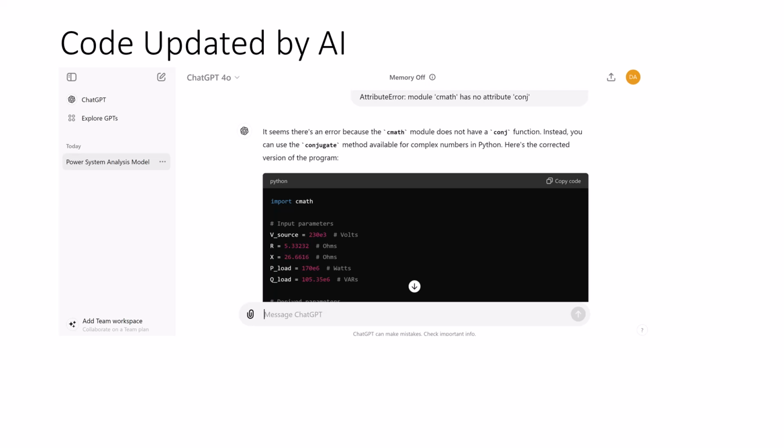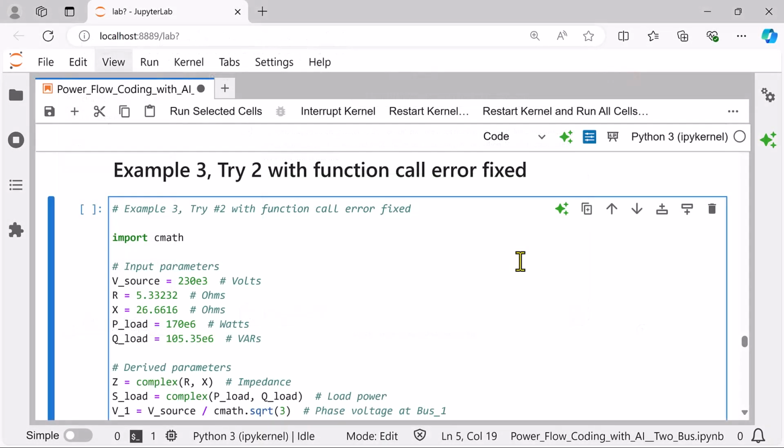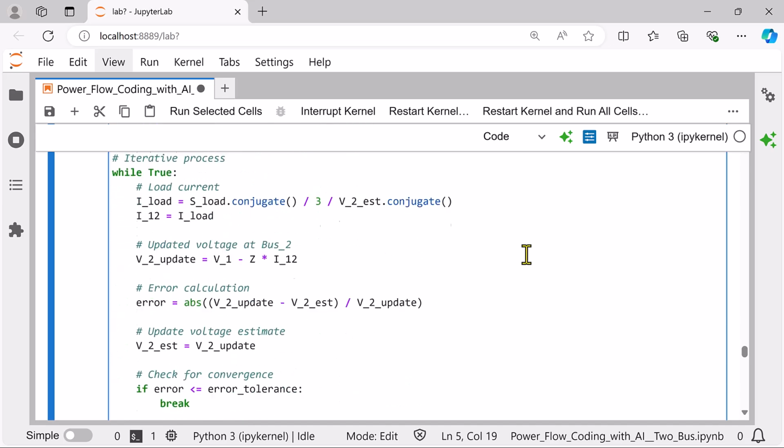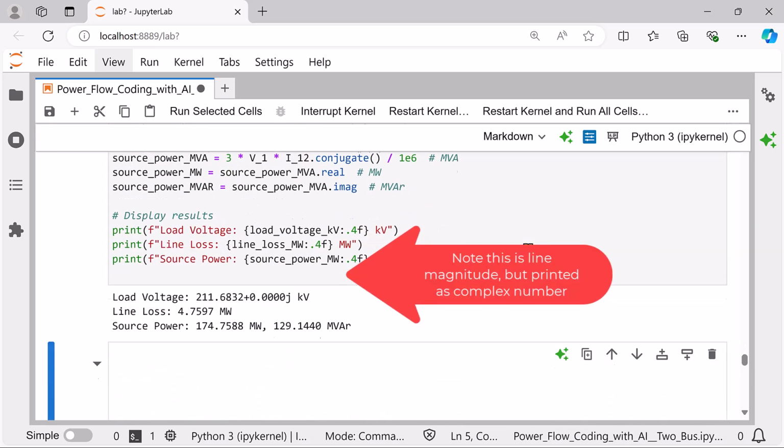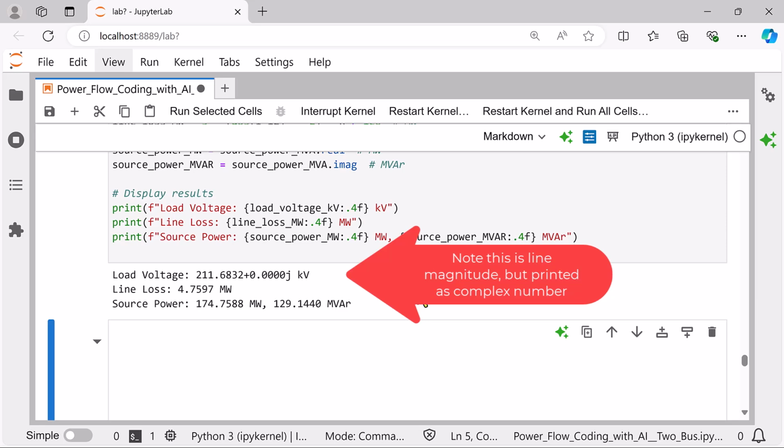Now we get an updated code that utilizes the built-in conjugate method that can be applied to complex numbers in Python. We then paste the second try code back into a JupyterLab cell and execute. Now we get the correct answer for the PowerFlow results.